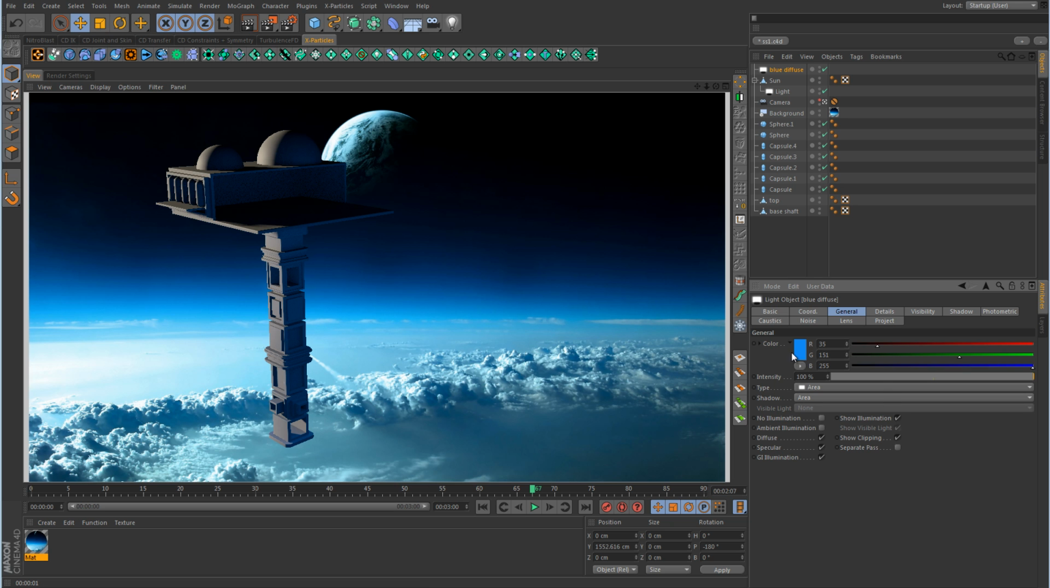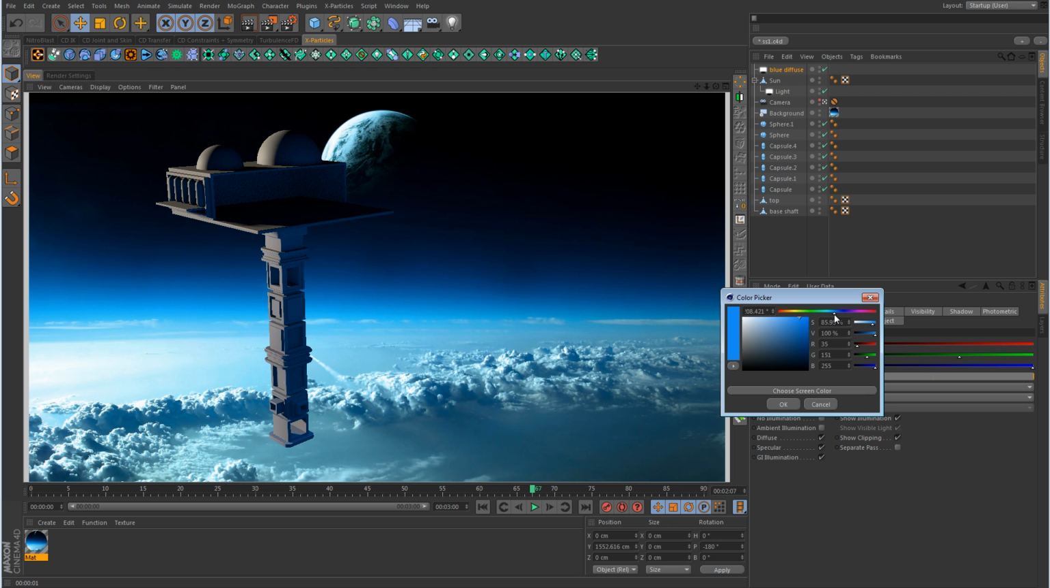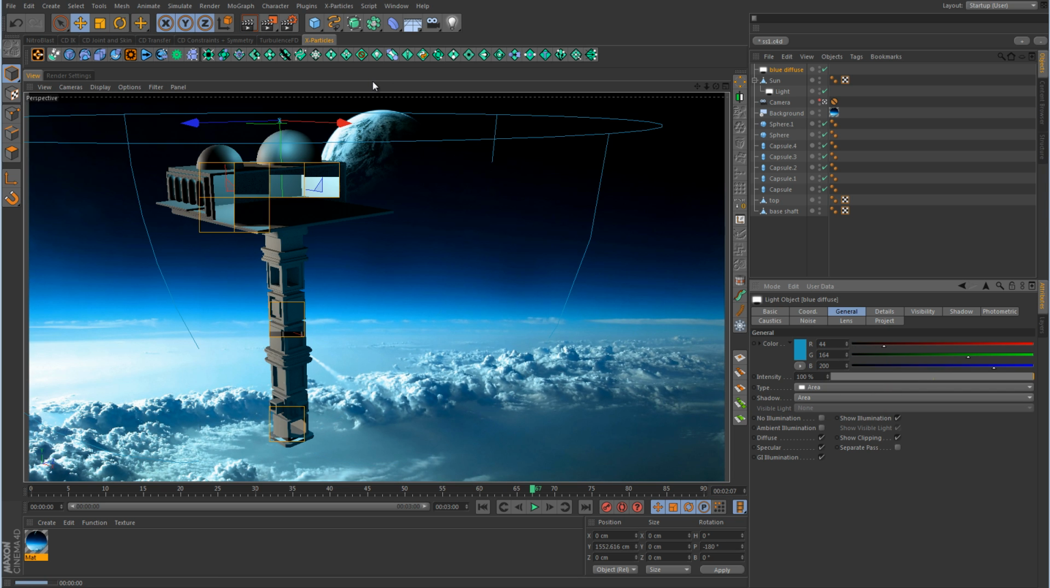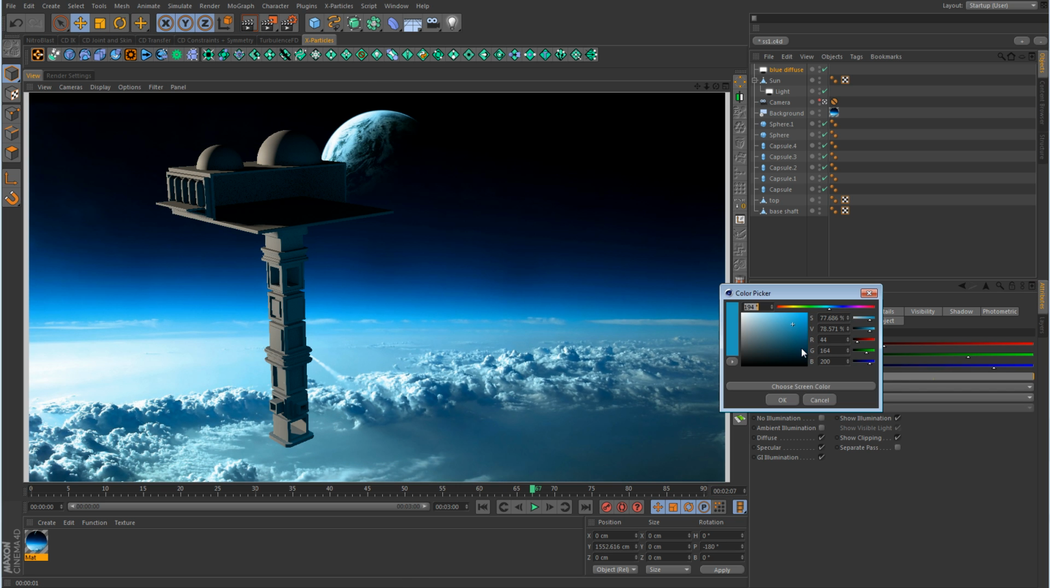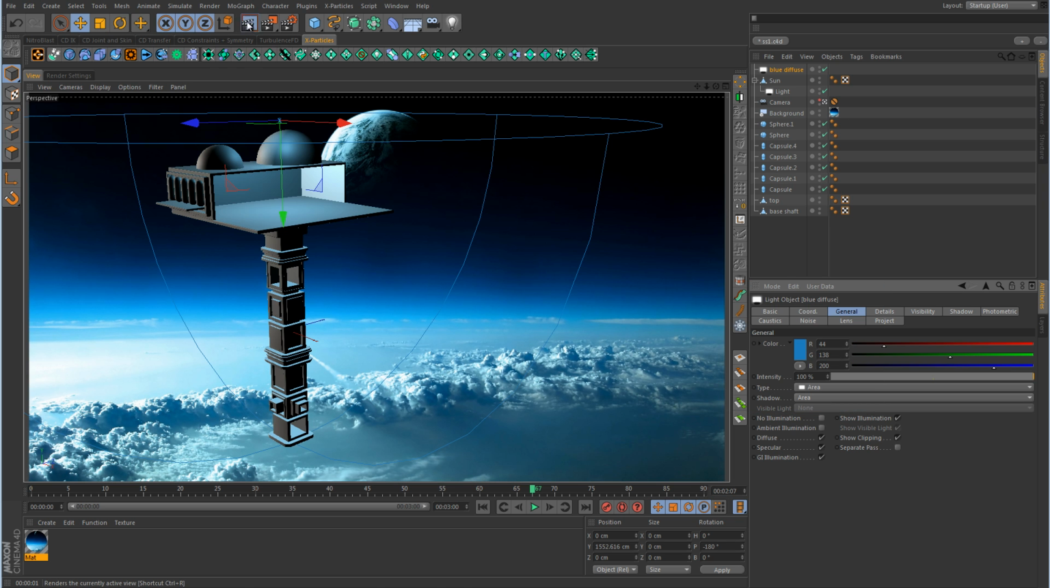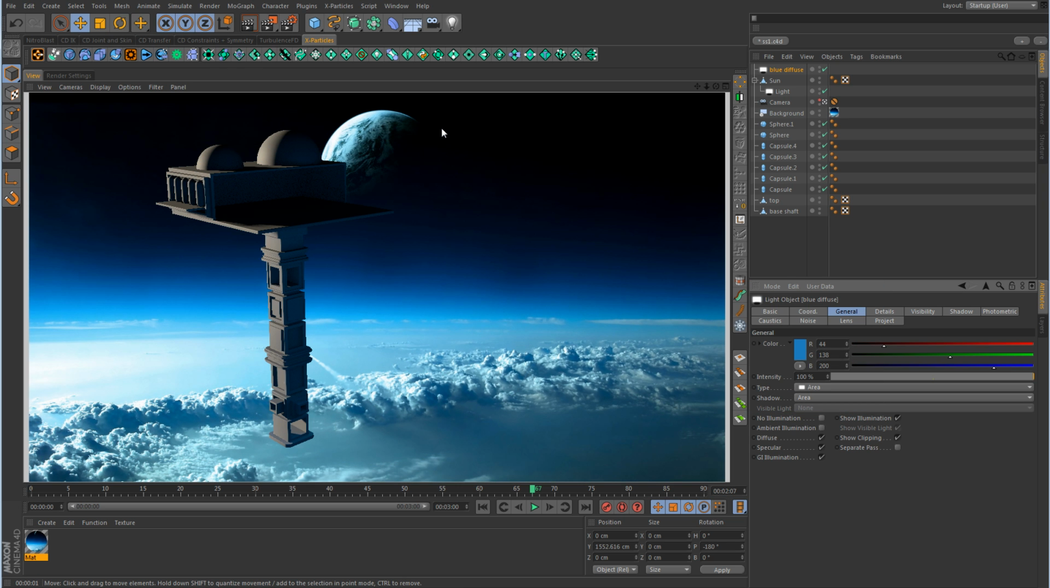Maybe there's a little too much blue to it. Maybe we can actually add a little more of a green tint. Something like that. Ah, that's too much green. Okay, so that right there looks pretty good for right now for what we want to do.